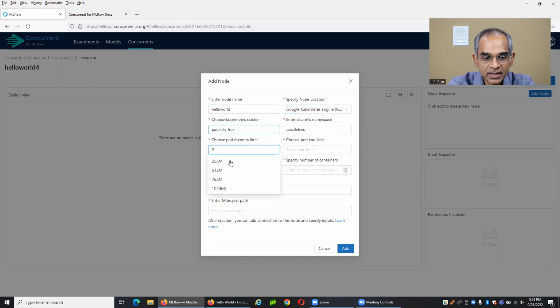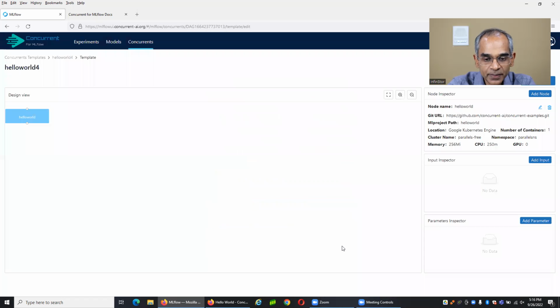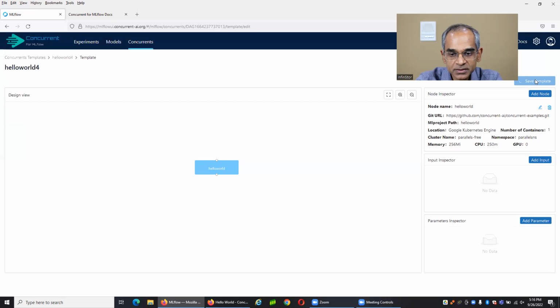This is a trivial example. So 256 megs of memory is adequate in the container, as is 1/4 virtual CPU. We do not need a GPU for this purpose, and we'll use just one container for this node. Finally, I'm going to point the URL at the concurrent examples, and the subpath in the repository is Hello World. With that, let's hit Add, and I'll move to the center just for convenience sake, and I will say Save Template.